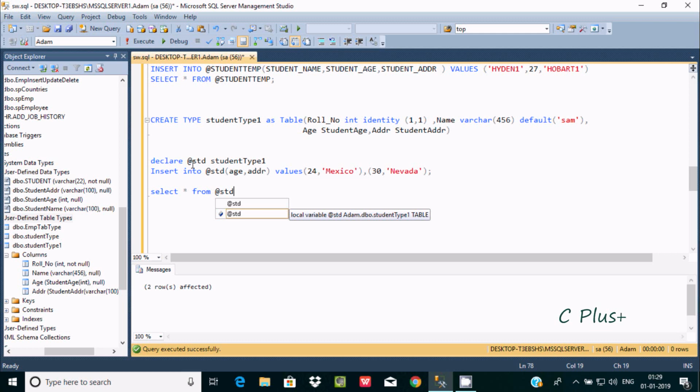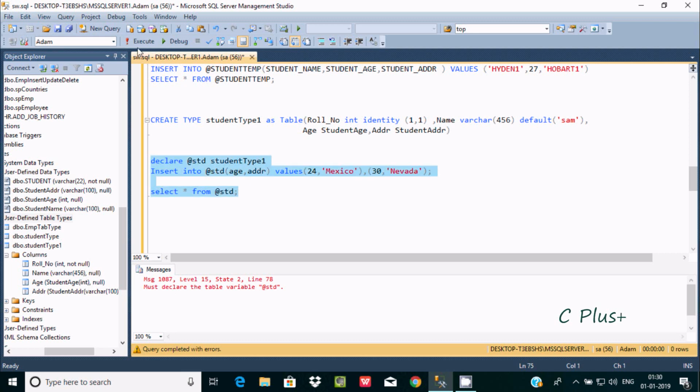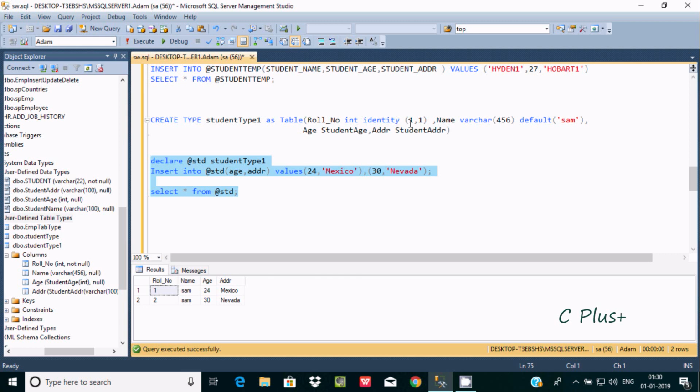About the std, it's a local variable @std. So it comes under the Adam database student tab here. Now let's execute. If you execute, this should be declare, so for this we need to select these three and then execute. See here, the identity column starts from 1 and increases by 1. And here the name is default Sam. And hereafter the age, first 24, next is 30. It's inserted.